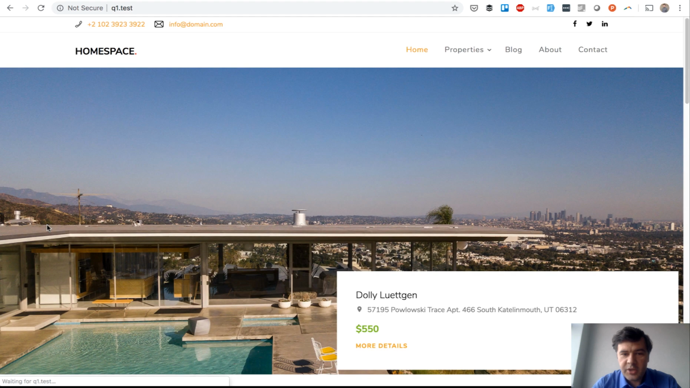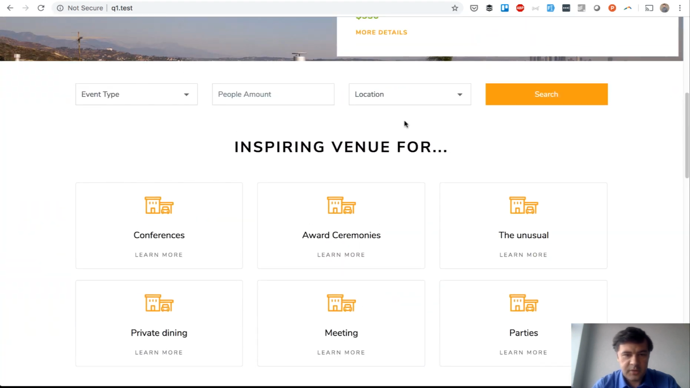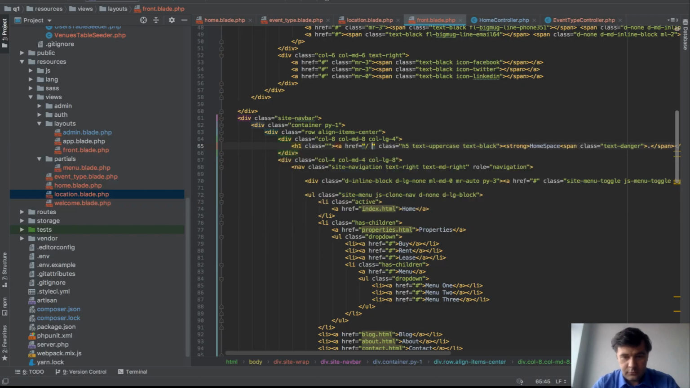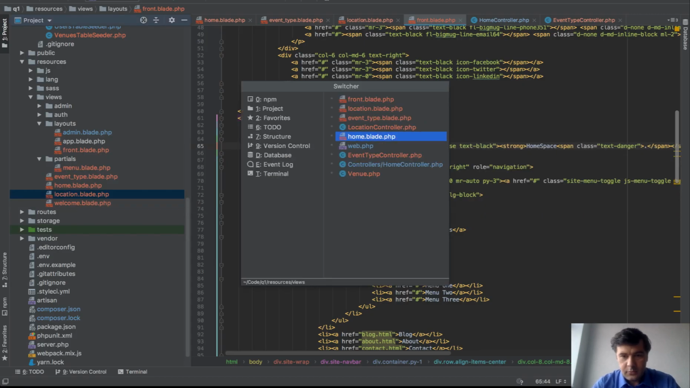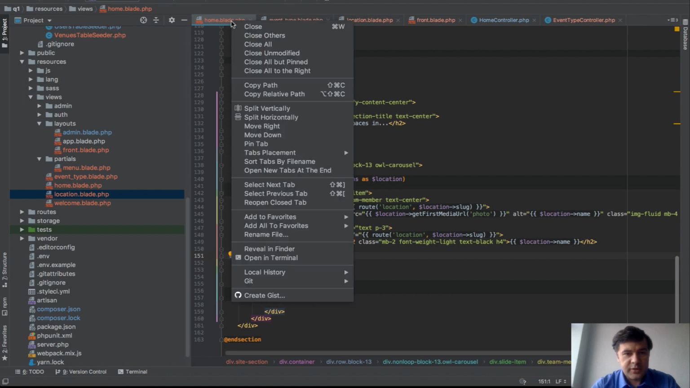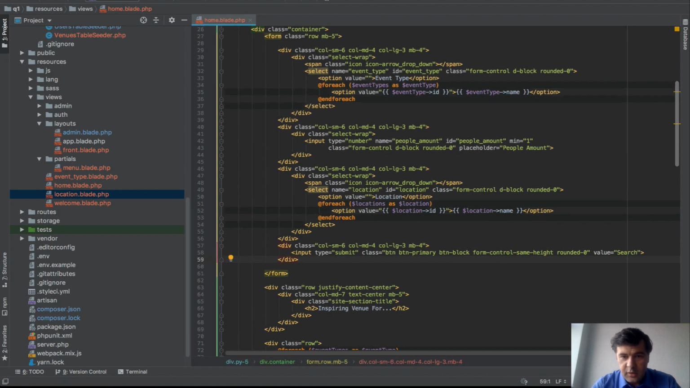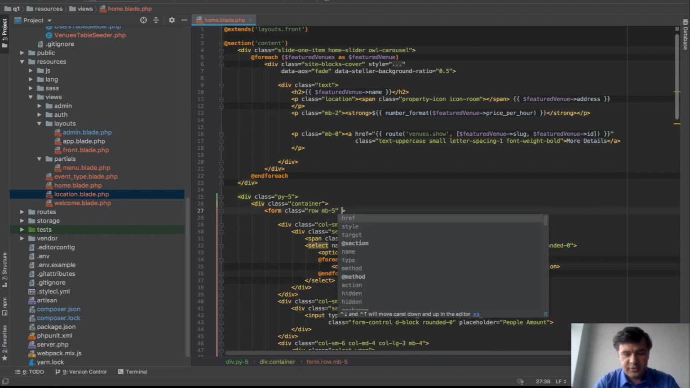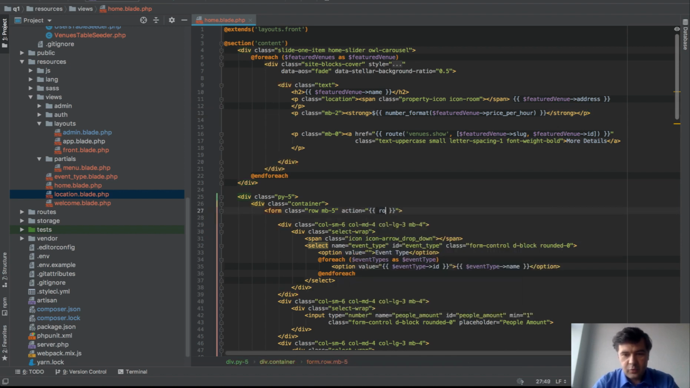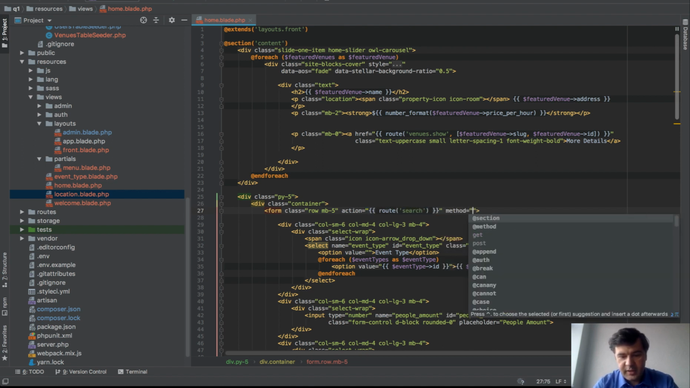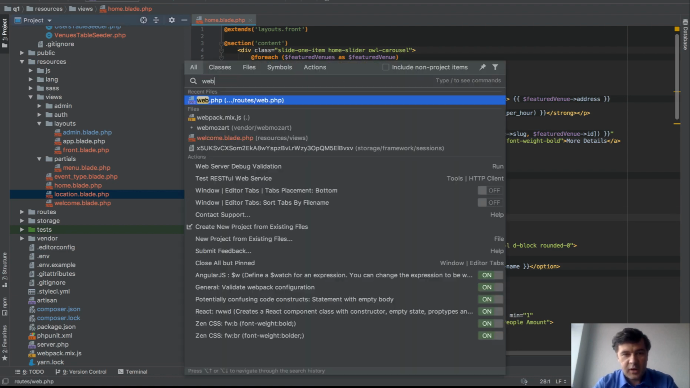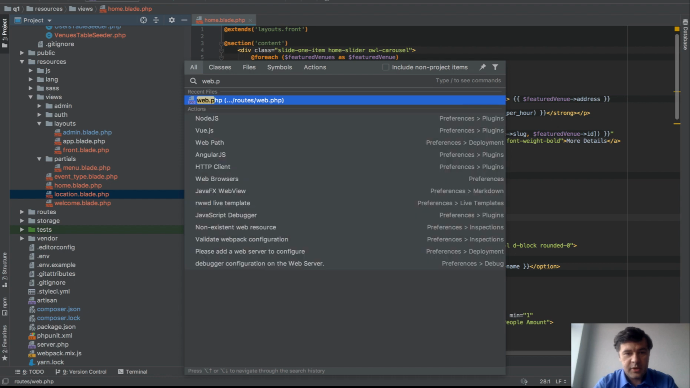So we get to our home page, and here on the top there is a search form. So let's create a search form here. Home blade, actually let's close everything else. And here in the form we have this. So form should lead to action route search. Method will be get, because parameters will be get, and we create that route now, web PHP.